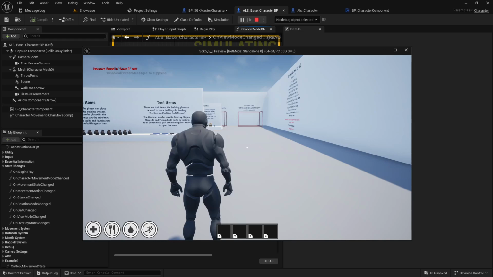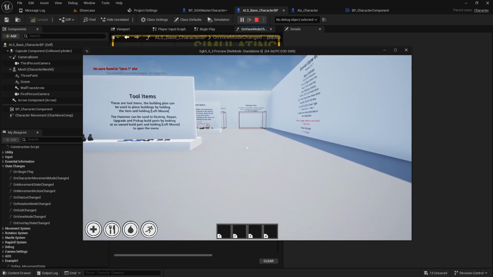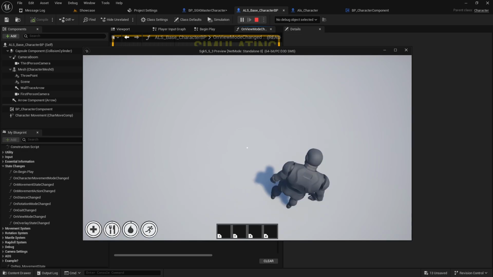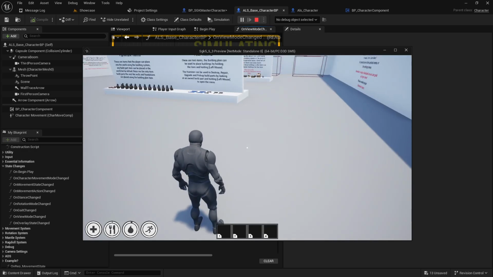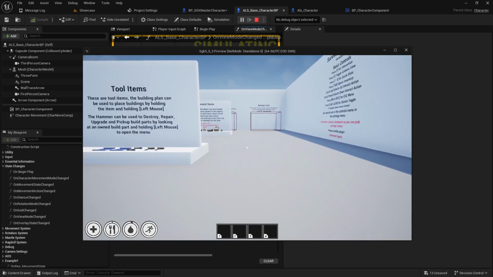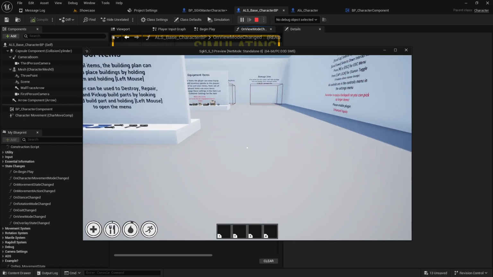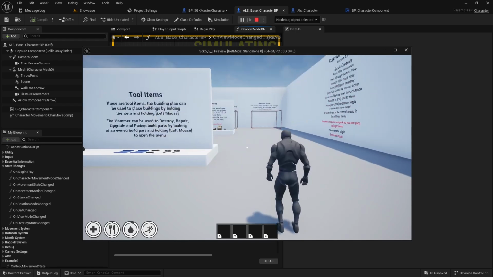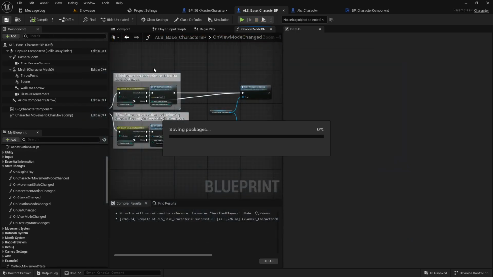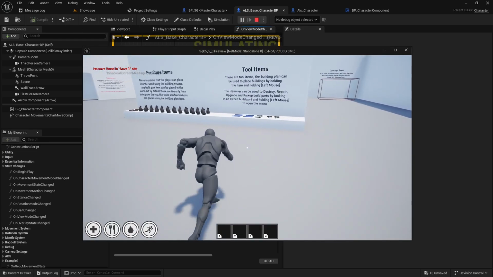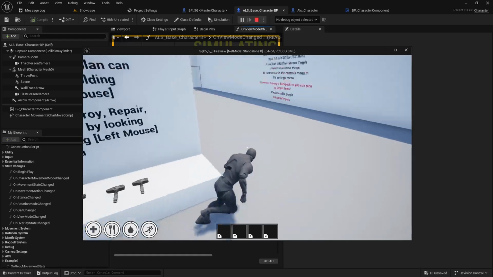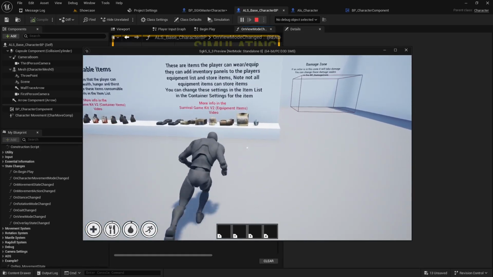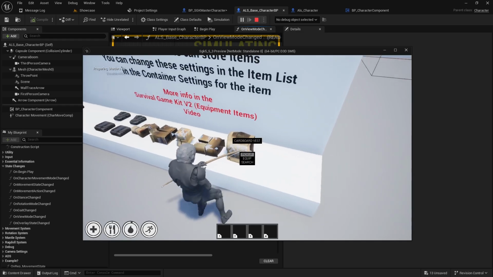Okay, so now if I hold down C, which I think is the original input for changing camera view, but with SGK it's V. Okay, everything is working as you would expect. Yeah, so now I should be able to interact with things. So it's just equipping stuff.